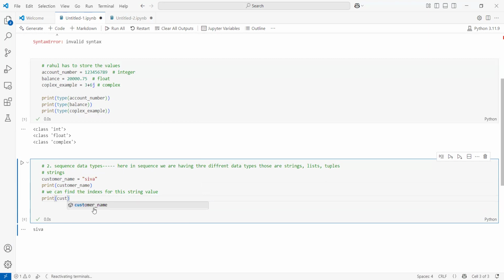Customer name, here the square box. In the square box, we are giving the value. Here, in the string Siva, the value is having 4. We have to start everything with 0, whole numbers 0, 1, 2, 3. So in Siva we are having the count of 4. I'm giving the count like 3.